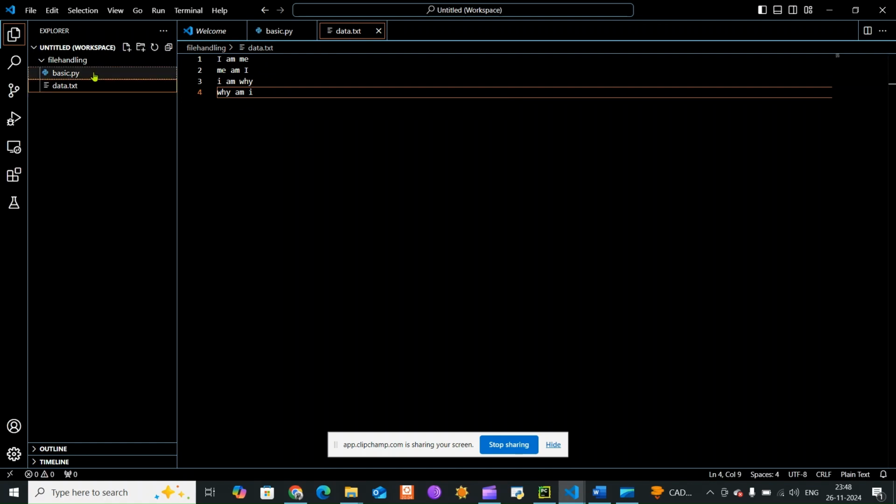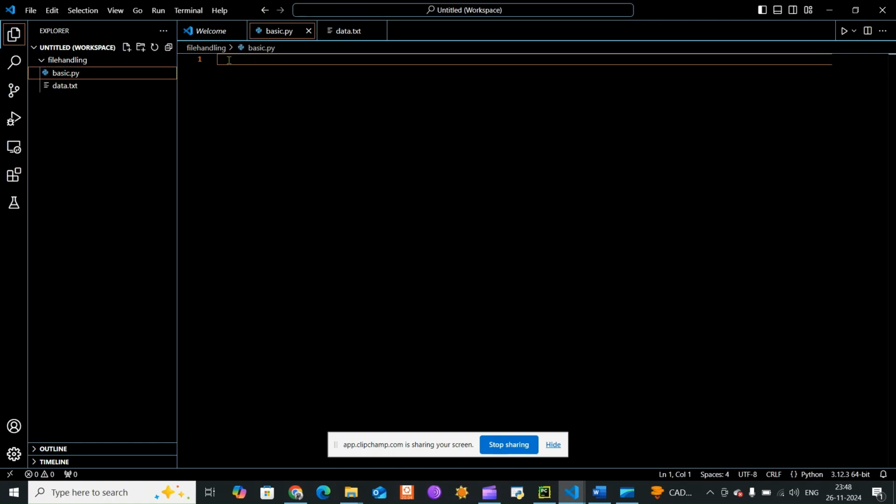So now we will try to access this file. We will use the with mode. I guess you know what the with statement is. I will say with open, and here I will give the file name, data.txt, comma, and let me open it in the read mode, and I will give the alias as file.